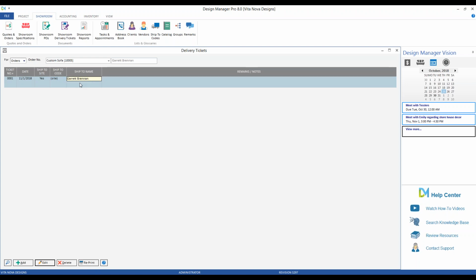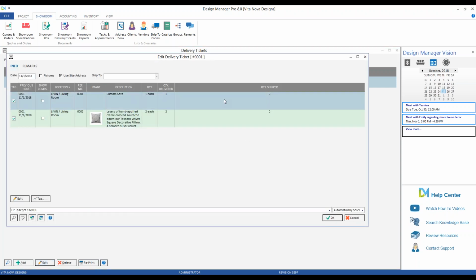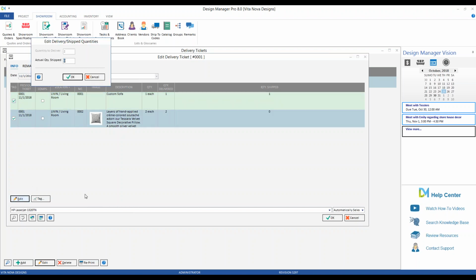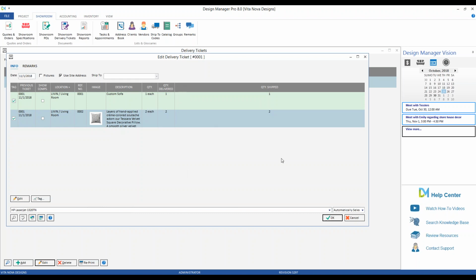Now, if I didn't use the set shipped option as I indicated, when the delivery ticket is returned to me by the delivery team, I could put the shipped quantities in if desired. To do that, we just edit the delivery ticket, and for each piece of merchandise, edit and change the actual shipped quantity to what was truly received by the client. 1 for the sofa, 2 for the pillows. And as I do so, you can see the quantity shipped values increase as well. And now they match both the quantity delivered and the ordered quantity as well.